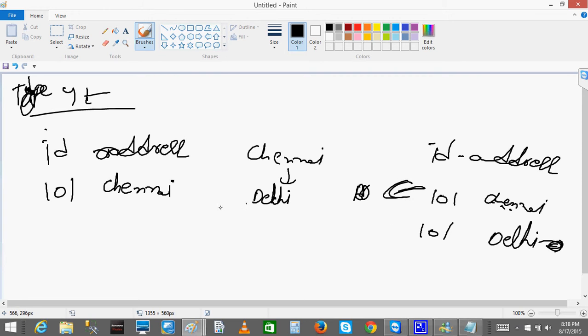Okay. So let's say if you change the Delhi again to Hyderabad, then a new record is inserted as Hyderabad. That's it. It's a kind of historical data. Type 4 is nothing but the historical data.